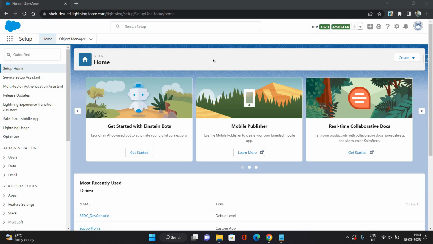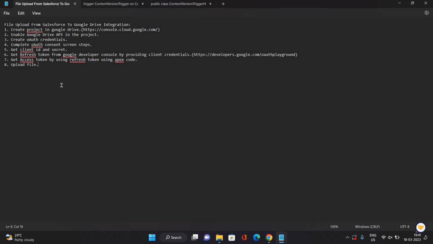Okay, so let's begin. So this is one of my developer edition accounts which I have logged in. So I have noted down the 8 steps in which I will be integrating Salesforce with Google Drive, and basically what I'm gonna do is whatever document we upload in Salesforce, I'm gonna take it to the Google Drive and upload there. Okay, so let's start with step one.